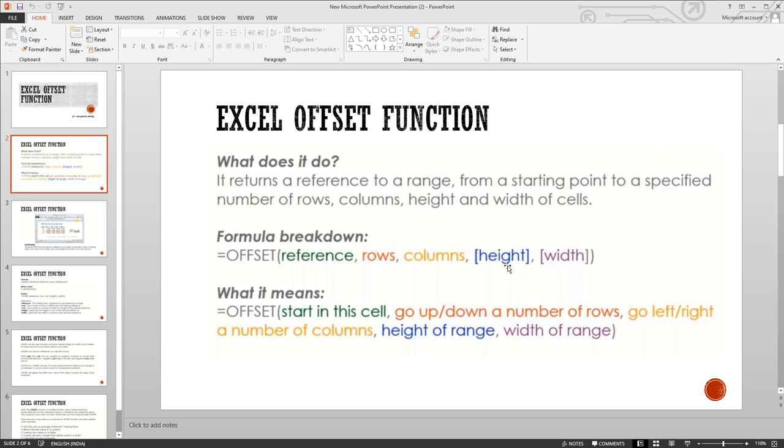And I will give you a practical example so you will understand it more clearly. But for understanding it from a bit technical side, you have height and width as optional arguments. You can use them or you can skip them as well. But this function is especially used in specific kinds of scenarios, not every time, because it is very volatile and it is very dynamic as well. It moves automatically if you have set it very correctly with the other function.